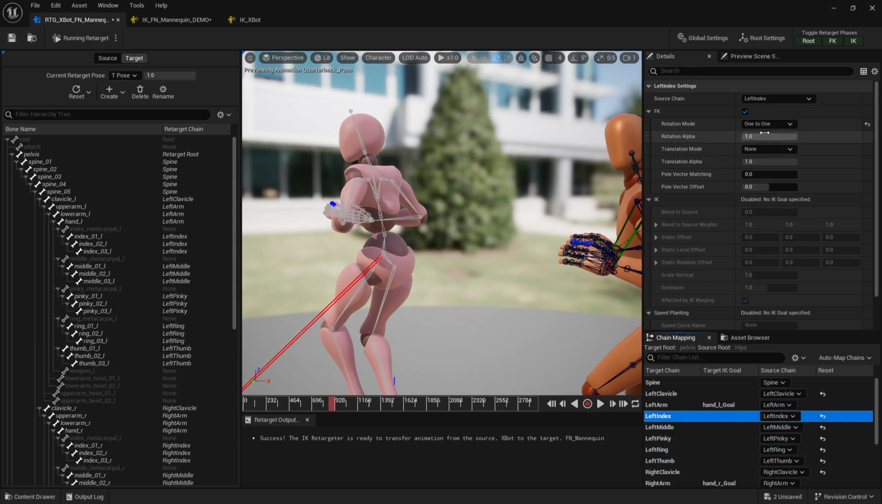The other option under rotation mode is one-to-one reversed. Basically, that's the same thing as one-to-one, but just reversed. Instead of it being evaluated from the start of the chain, it gets evaluated from the end of the chain. Rotation alpha, we already went over alphas.